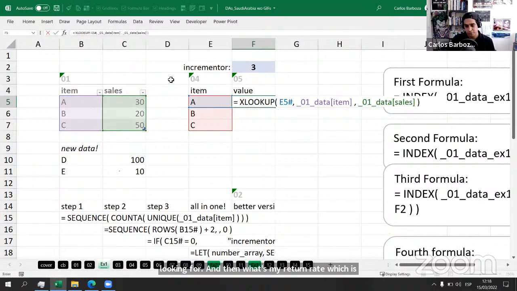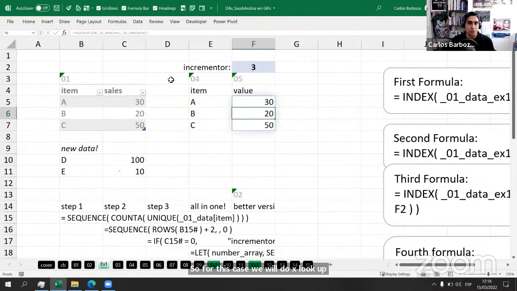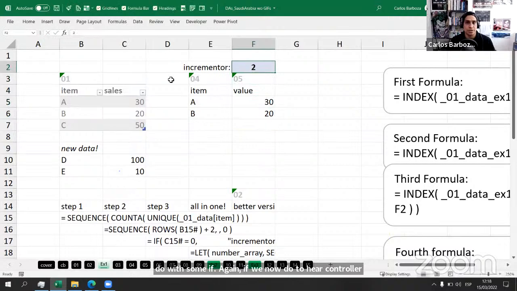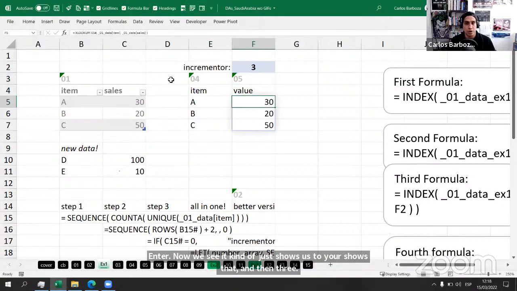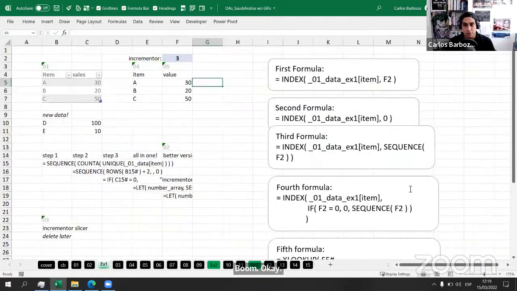So for this case, we'll do XLOOKUP, but you can also do it with SUMIF. Again, if we now do 2 here, Control Enter, now we see it shows that. Okay, and then 3, boom. Okay. Now let me just back up here so I don't lose myself.